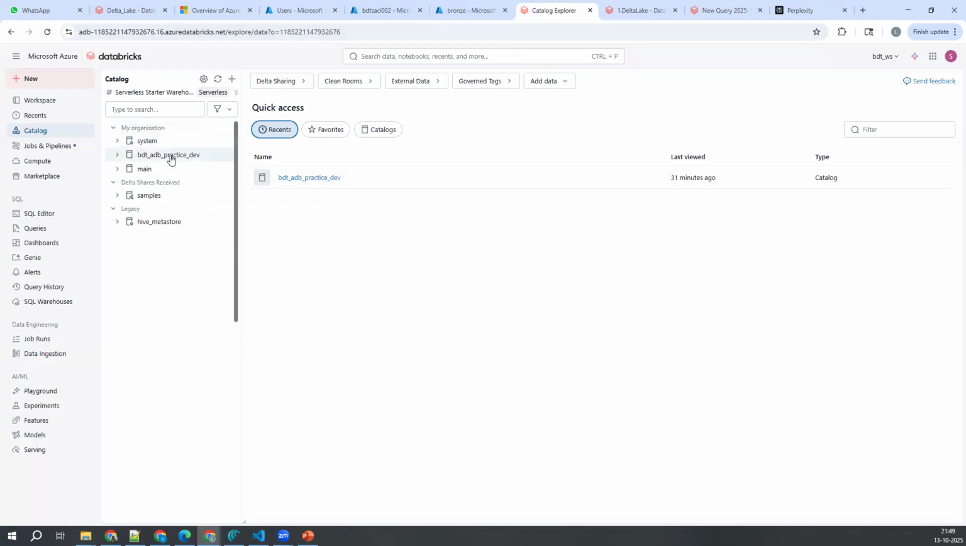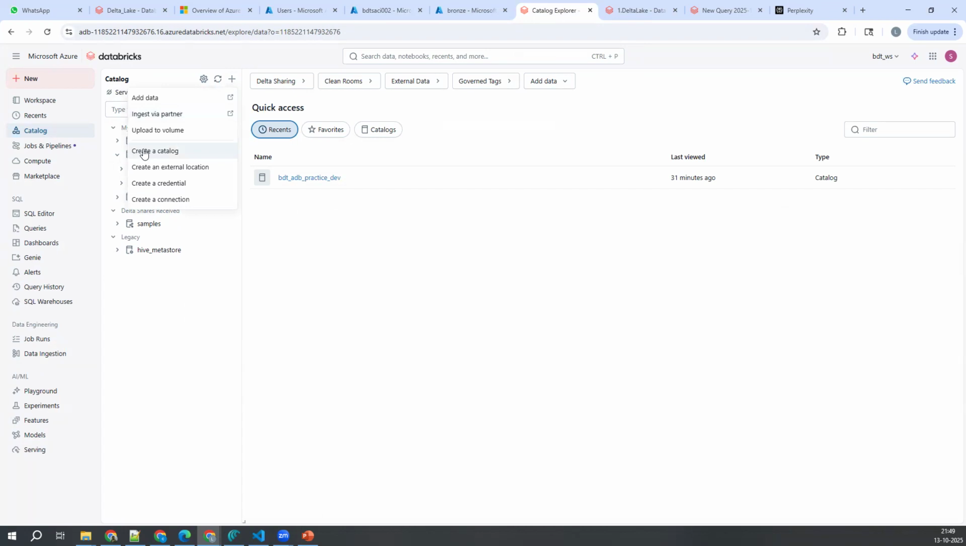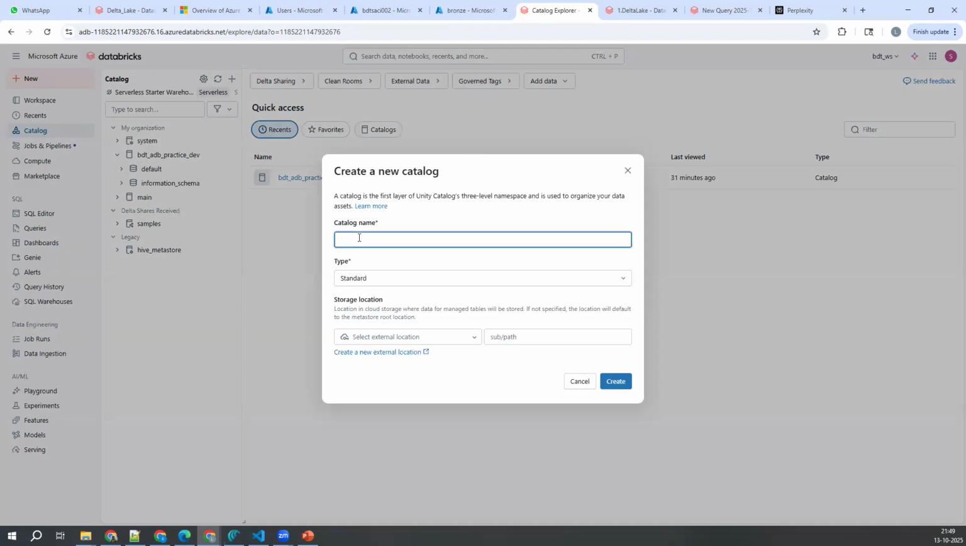Now what I will do is I have just created the catalog here. Catalog is nothing but a database. How you can create that is you just need to click on the plus symbol here. The Create catalog option is there. We need to give the catalog name. The catalog name I have given here is BDT ADB practice dev. I've given dev intentionally because I wanted to explain the CI/CD concept also here, how we are going to move it from dev to QA, QA to prod. That's what we need to understand here. So for that, I intentionally created dev here.